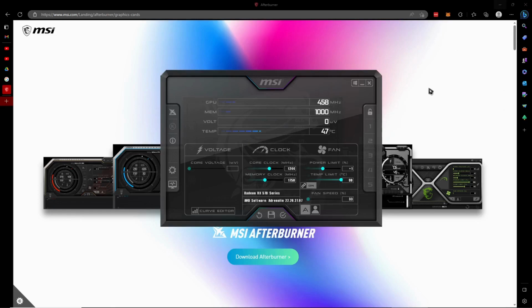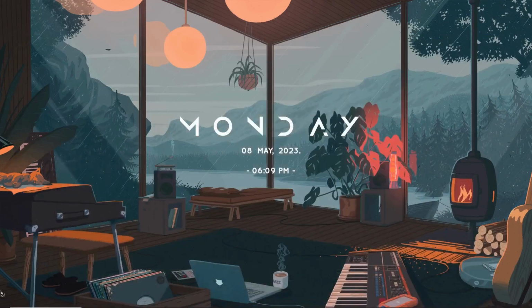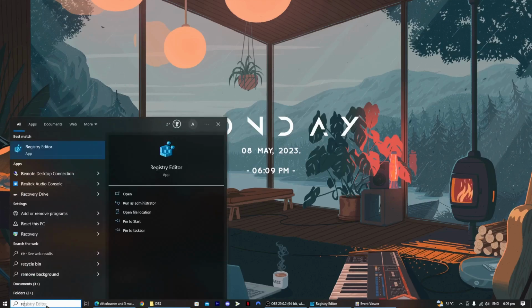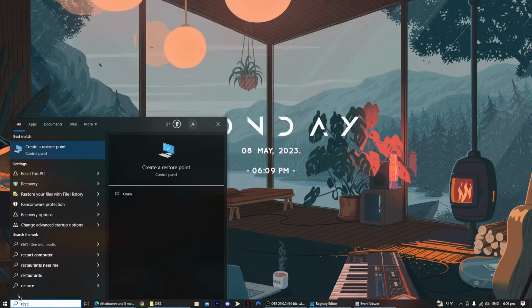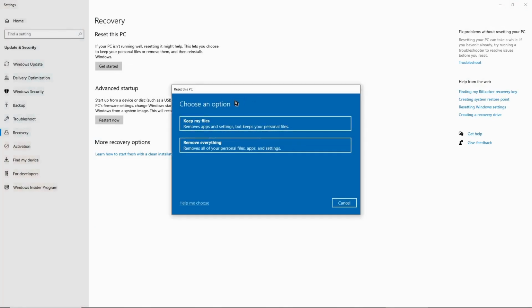Now if all this didn't really work, all the things that I have shown you, the last resort that I can advise is simply resetting your PC. As you can see here in Reset this PC, you want to go into here, reset this PC. You want to click on get started, and you have the option to keep my files, which removes the app settings but keeps your personal files.